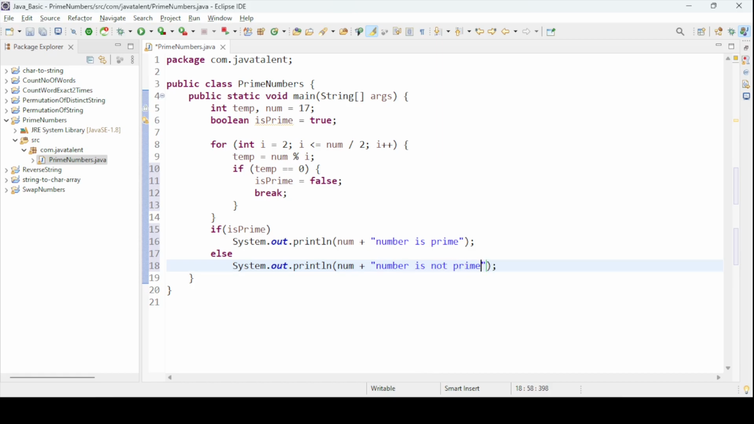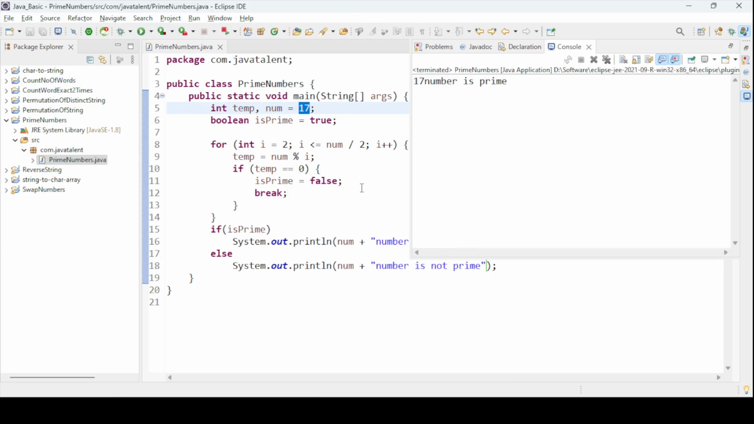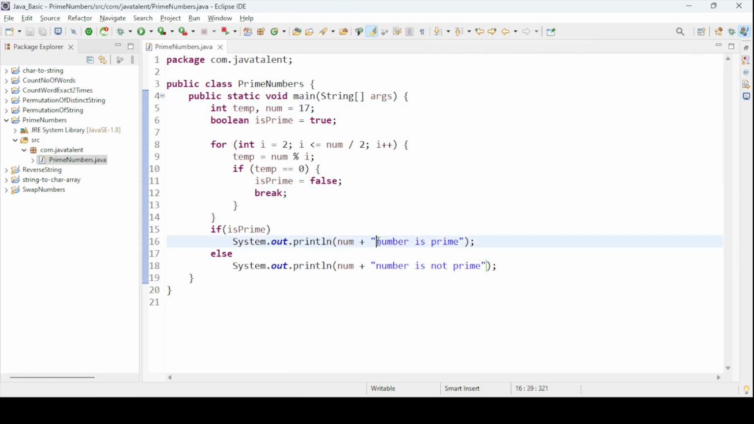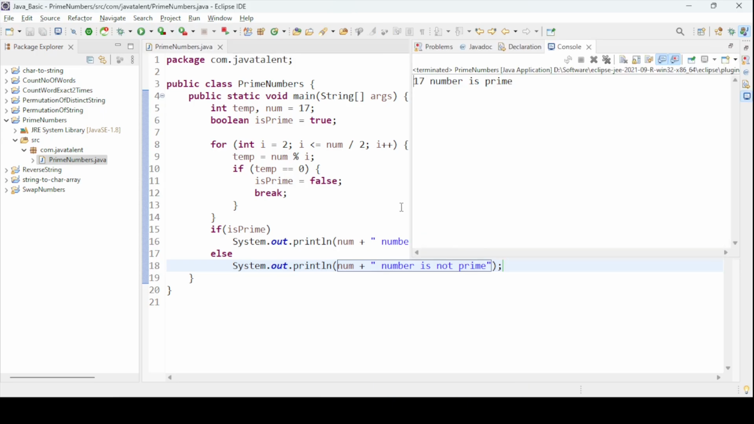Number is not prime, hence the given number is not a prime number, basically. Okay, so let me run this program. So I have given 17. Basically 17 is a prime number because it is divisible by only one and itself. So let me give one space. Okay, so 17 is a prime number.